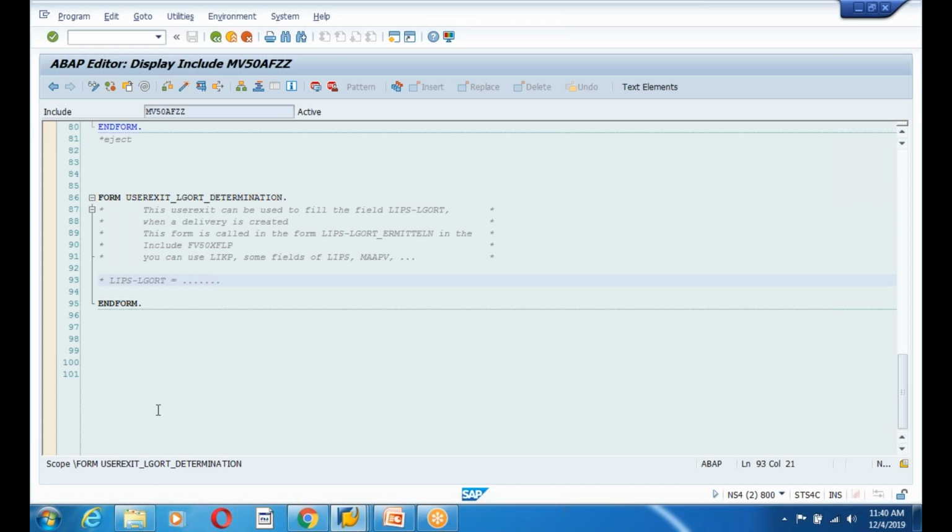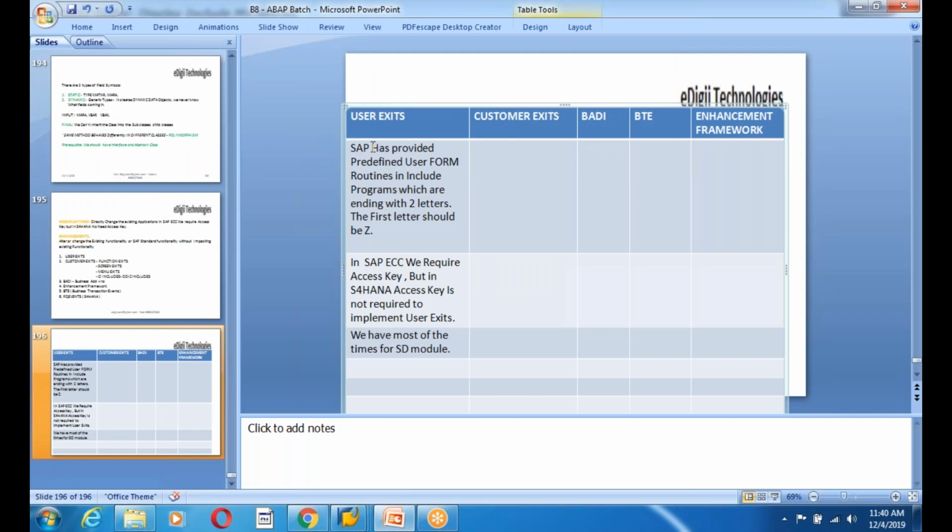So most of the times the user exits are available only for the SD module, guys. That's the user exit side. And this is all about the user exits. But I don't suggest going with user exits, guys. I always go to the next concepts. We'll see what exactly the customer exits are.